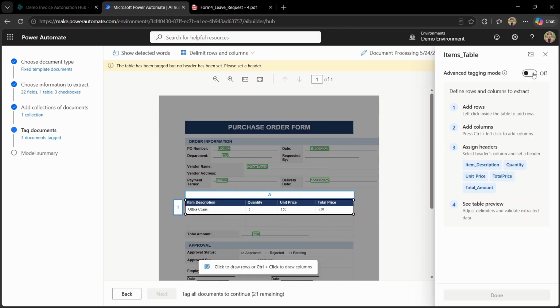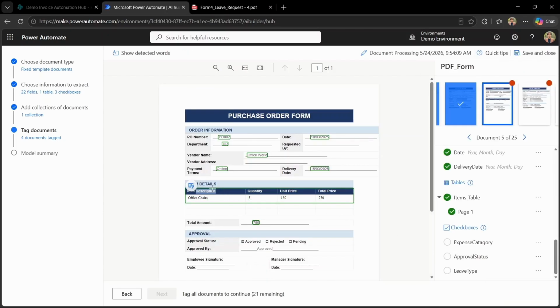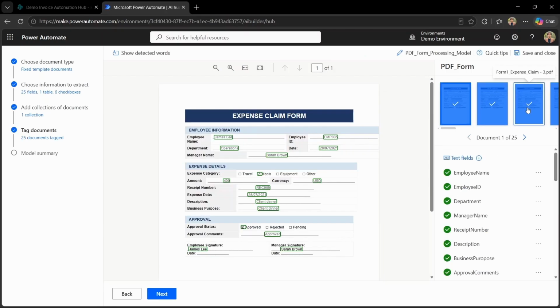What you need to do is just turn on the advanced tagging mode. That's it. And then it shows you the table and all the column names of the fields. I just select the item description and now it is selected as item description. Now I move towards the quantity, and then the unit price. Then the unit price is selected, and then the total price, and then the total price is selected and you just click done. In this way you can tag a table, and if you click on it, it shows a preview of our table. All of our documents are tagged successfully.